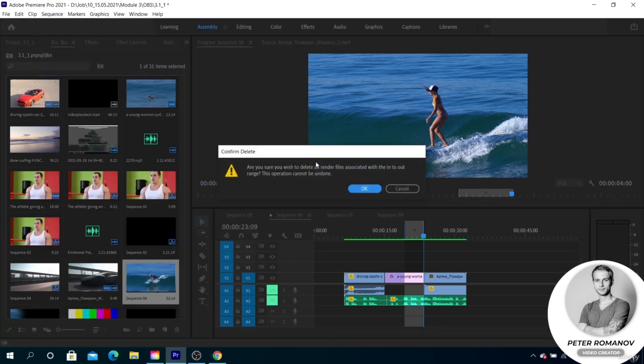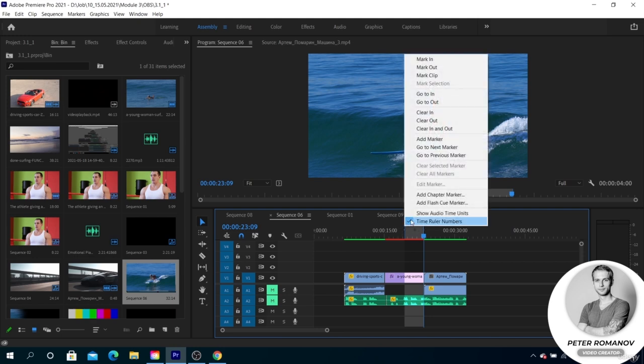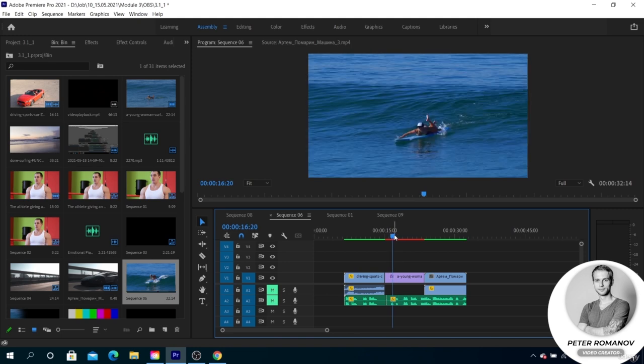We set markers in and out on the area where we want to remove the renders. Next, we go to the sequence, delete render files, in to out. We can delete everything, but we only need one piece that we want to calculate. As a result, it deletes everything that was between markers in and out, because it doesn't store renders frame by frame, but clip by clip.